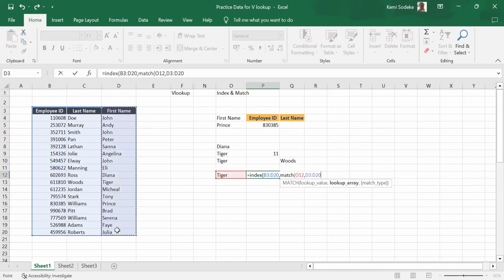Then 0, comma, then 0. Close the bracket. So that's our match formula. So you can see that it's now defaulted back to index for us to finish off our index formula. So how do we finish off our index formula? Comma, 1.